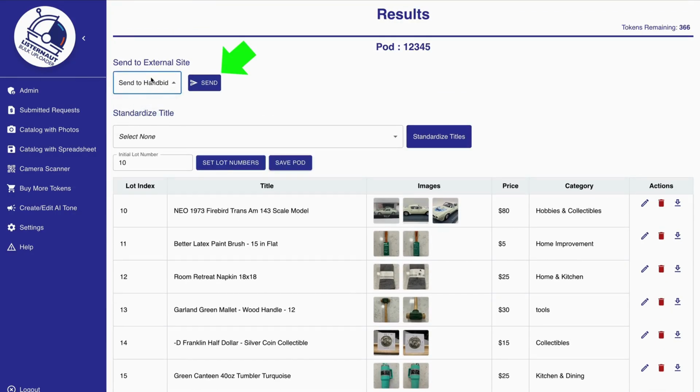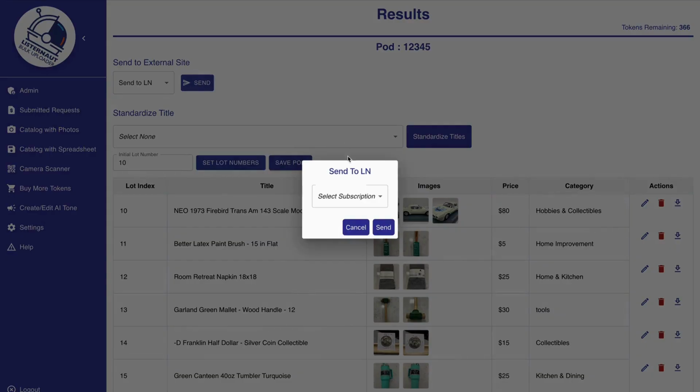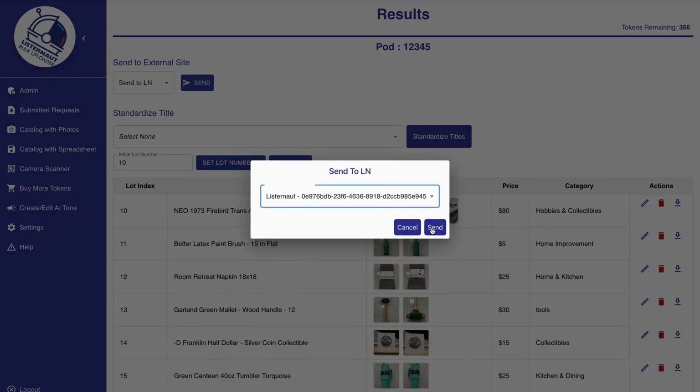And then lastly, we can shoot this right back out to List or Not to launch to any platform.